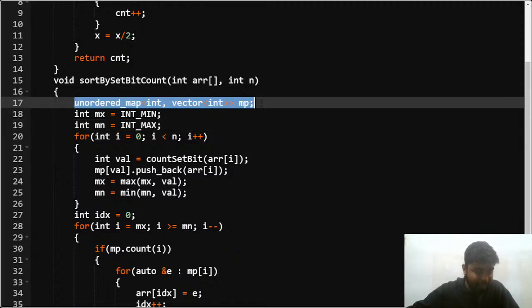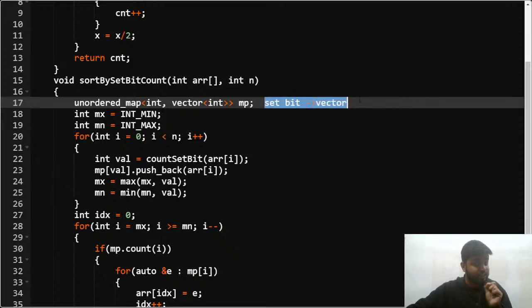So I'll declare an unordered map. What is this map? This map is special because it is a map having int and vector int. In this map, for all the elements which are having a particular number of set bits, I'm storing them into a vector or a list. All those elements which are having the same number of set bits, I'm storing them into a vector. I'll let you know how I'm doing this.